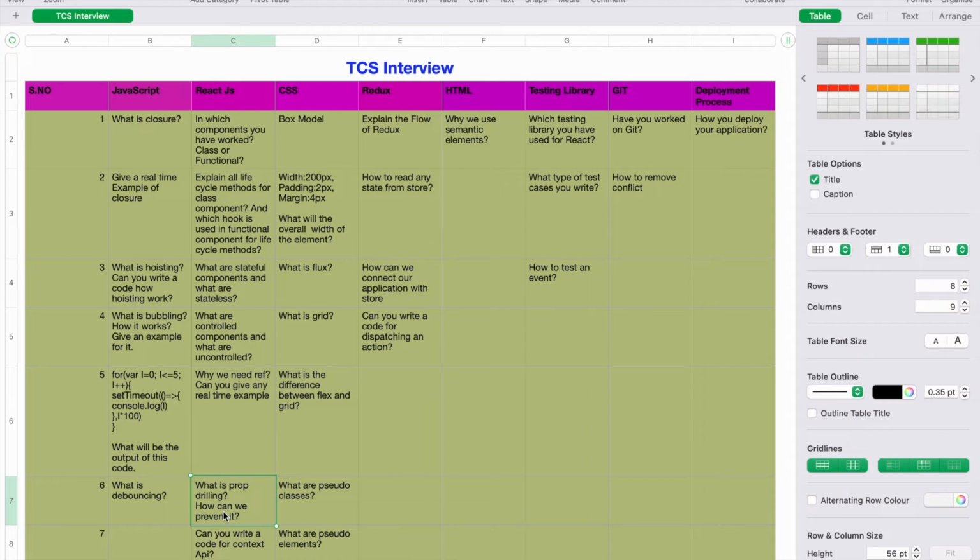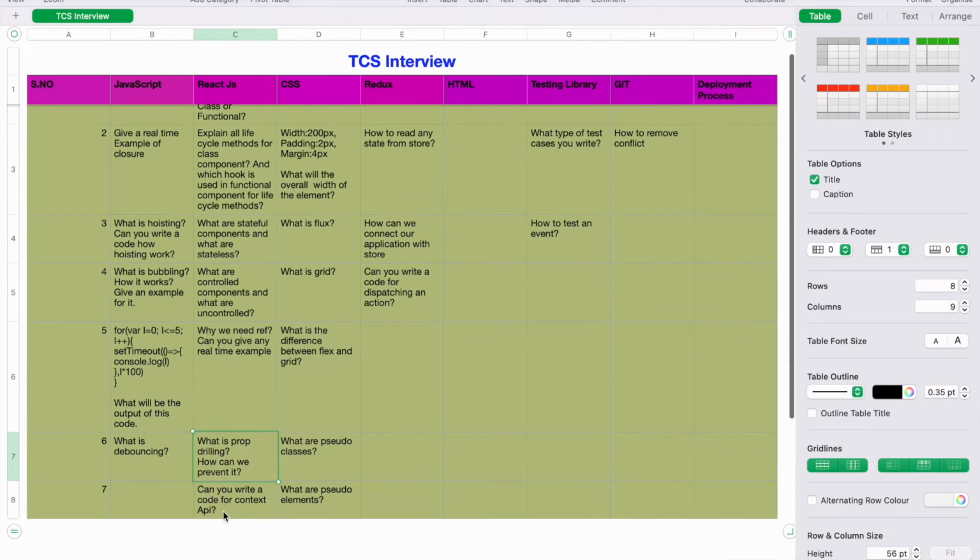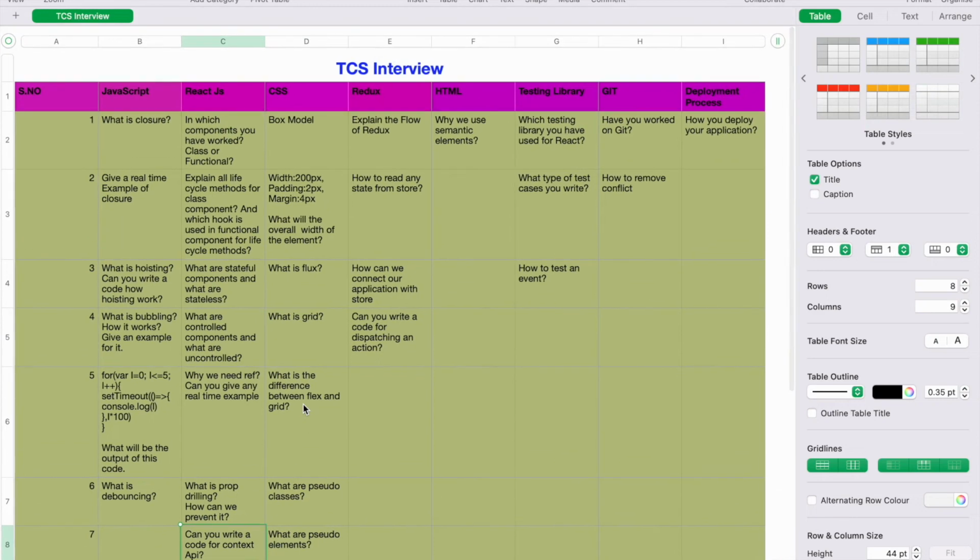It needs to pass the props from B component to C component. Although B component doesn't require those props, there is no other way. So this is known as prop drilling. We can prevent that with the help of the context API. After that, he asked about the context API and asked, can you please write the code for the context API?